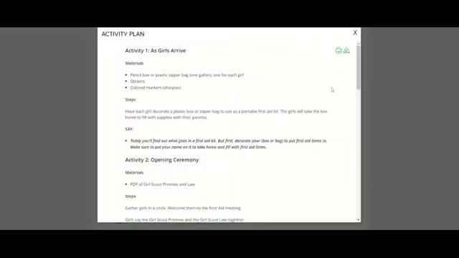So the activity plan, this is where it's going to be really helpful for you when you're planning at-home stuff. So it's going to walk you through step by step what an in-person meeting should look like. And you can kind of read through that and get a sense of what you can adapt to change from home. So we'll just take a look at this as girls arrive activity. So for this it says you need a pencil box or a zipper bag, stickers, colored markers or Sharpie. The steps: each girl is going to decorate a plastic box or zipper bag to use as a portable first aid kit. The girl will take their box home to fill its supplies with their family.